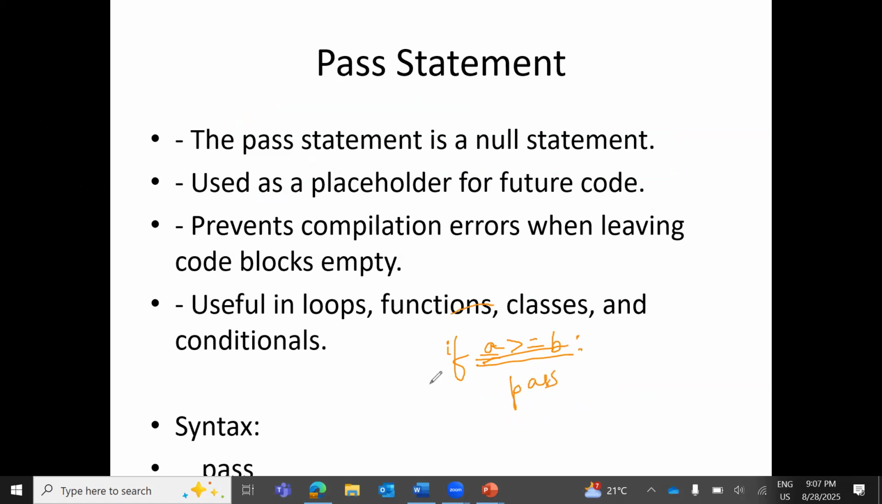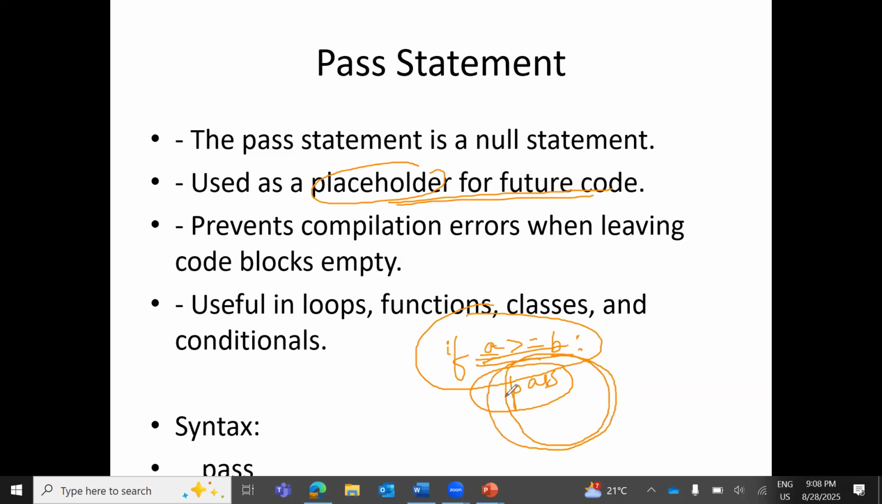Pass in the sense you have this condition, but while executing, if your code enters this particular condition, it will just see this pass and not do anything. Basically, it's a null statement, meaning do nothing. So basically, for your future code, you are holding a placeholder. I have kept this space for the future code. In future, I'll be writing what to be done. Right now, I do not know what to be done. That's the reason why I'll just write it as pass.